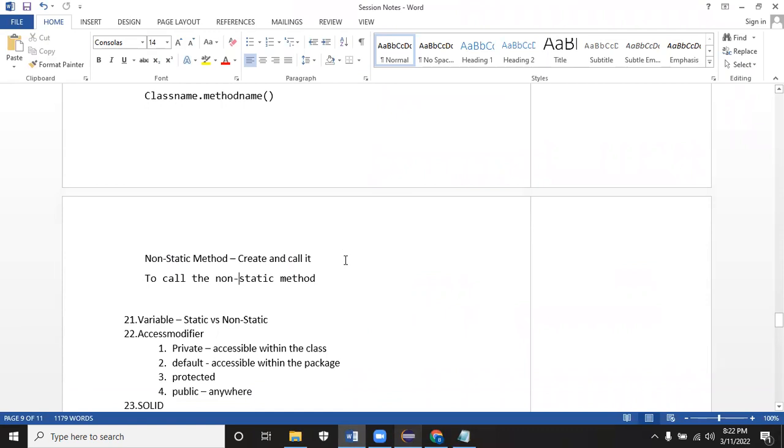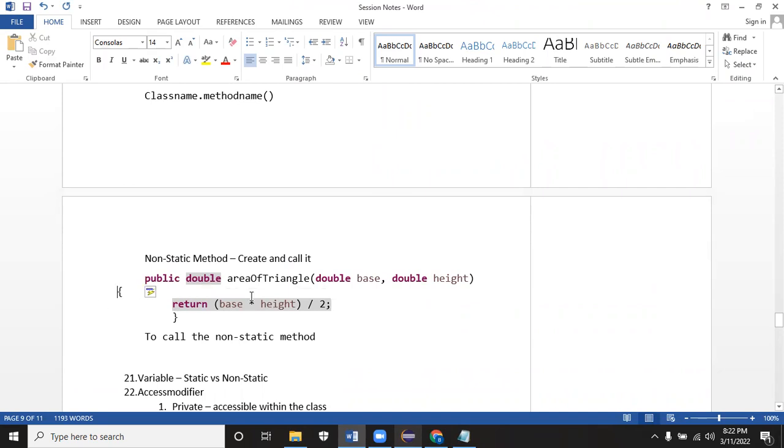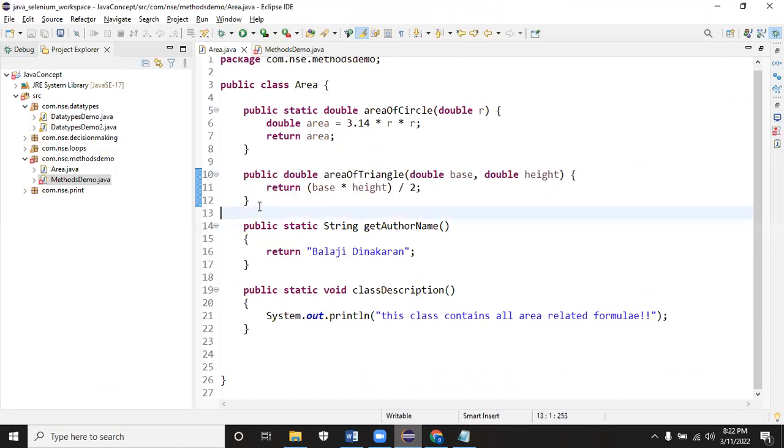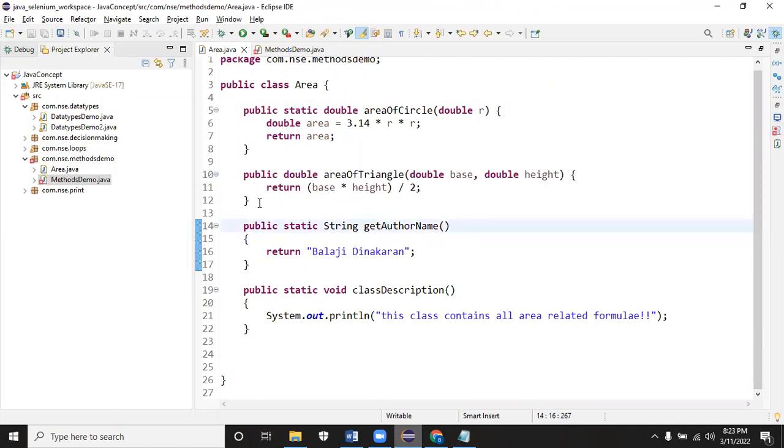The logic will be the same. If you keep static, it is a static method. If you don't keep static, it becomes a non-static method. So creation is simple: just remove the static keyword, and it will become a non-static method.